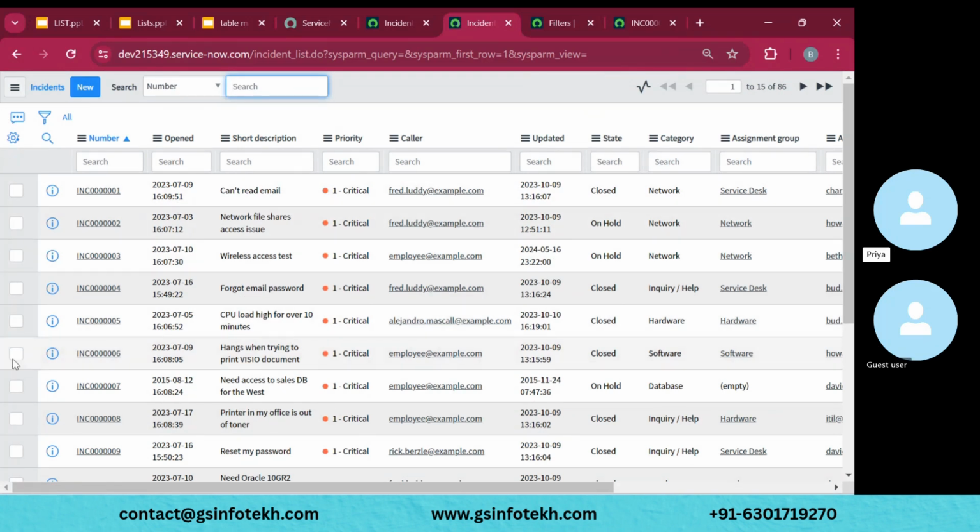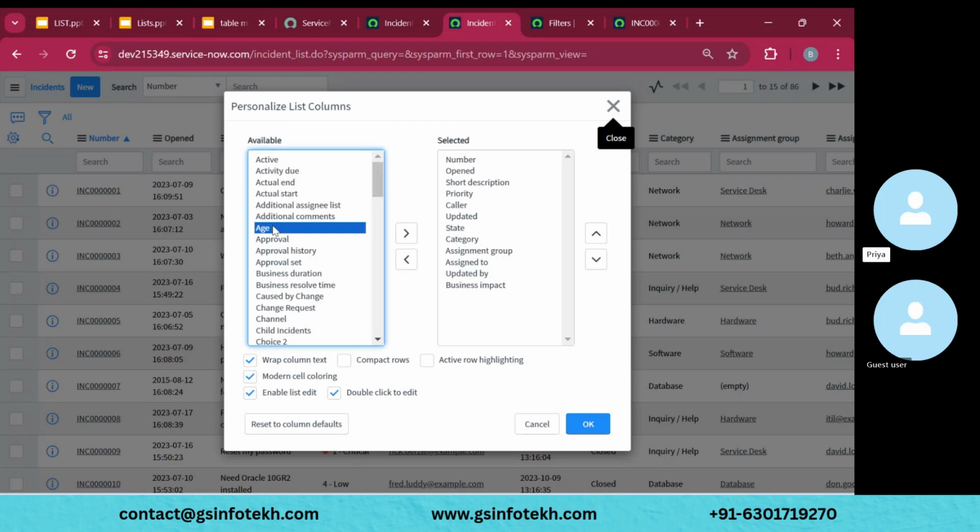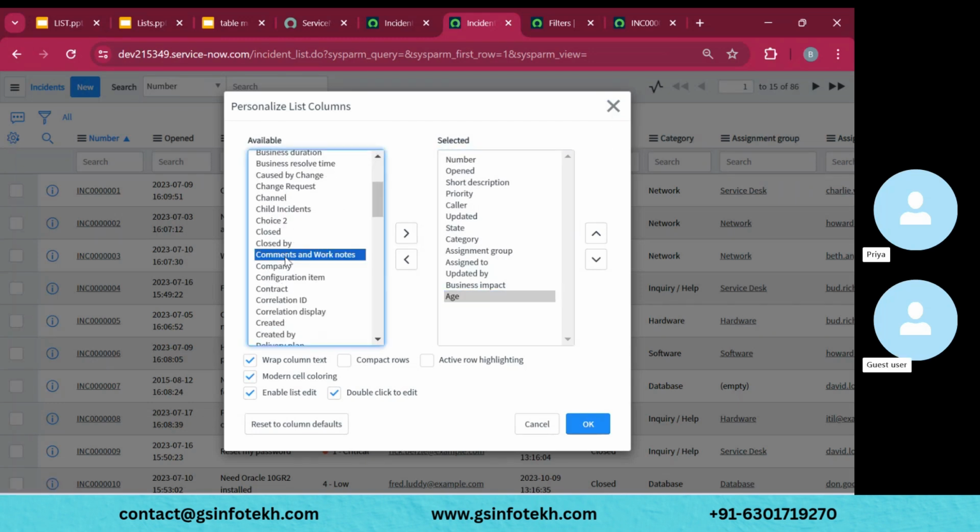And next, come to the column headings. Here you have something called a settings icon. This is used to personalize the list. So suppose you want to add some fields in your list.